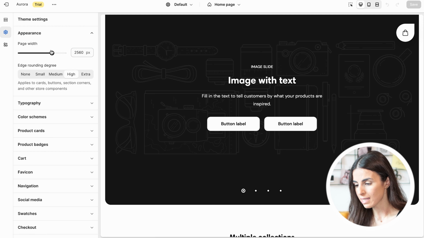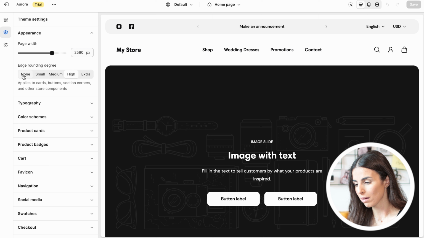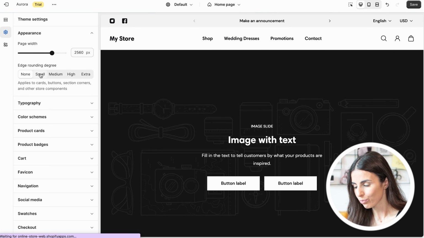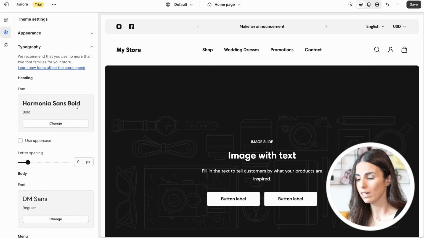First, you have the appearance, and in here you can change the page width and you can change the edge in here. So you can make them less rounded, you can make them not rounded at all, and so on. These are general appearances that work for the full store. After this, you have typography, and in here you decide the fonts of your different elements.